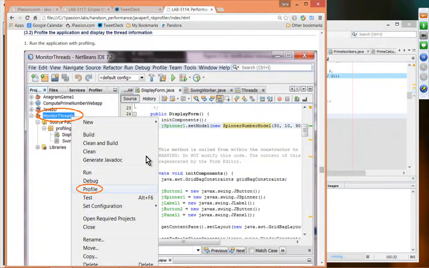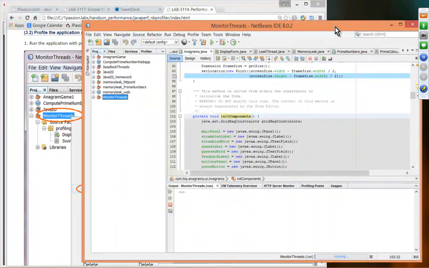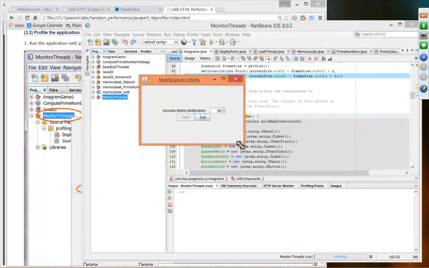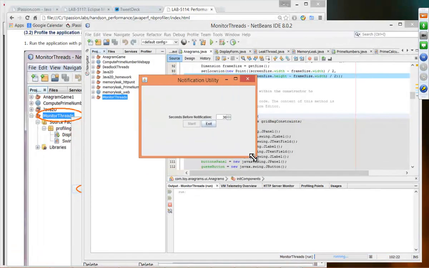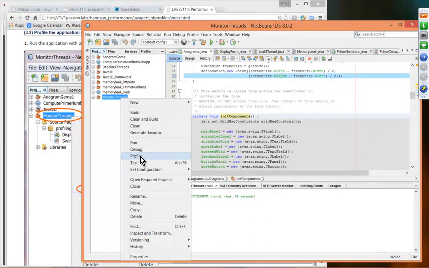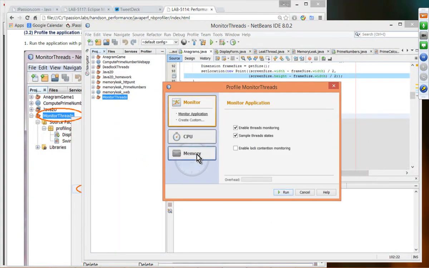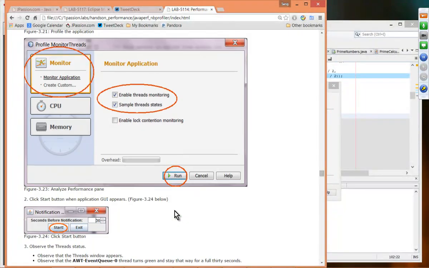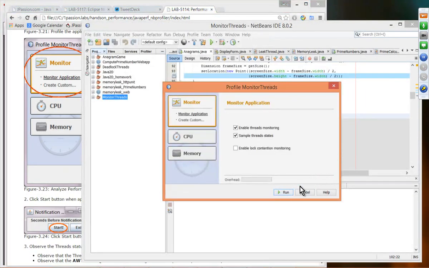Now let's try to profile this. It's stretched out, it works fine, and then I can exit out. So let's profile this. Right click and profile, and we are going to select monitor, enable threads monitoring and sample threads states, and run. Both of them should be set. Okay, and run it.